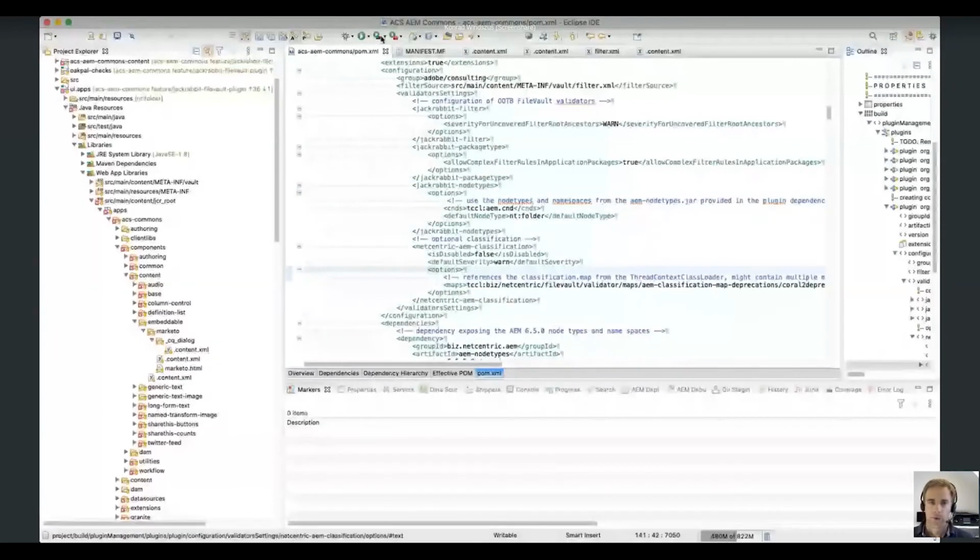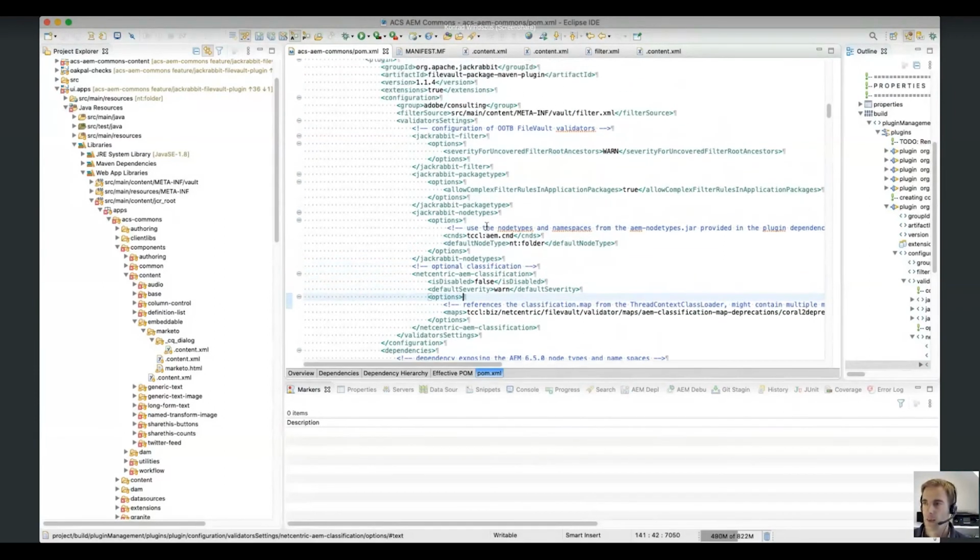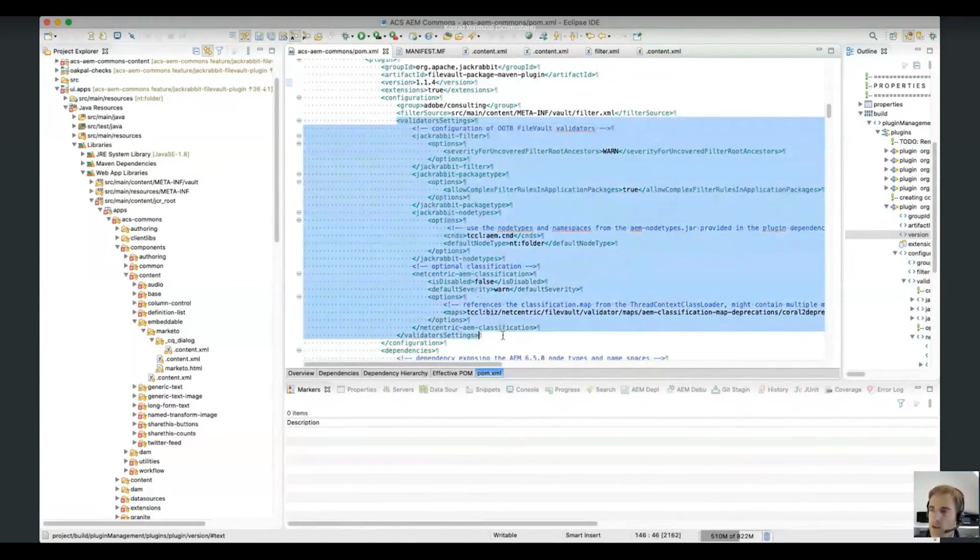So hopefully you can see now my Eclipse instance. What you see in that Eclipse instance is a branch from ACS AEM Commons, and that branch has the latest version of FileVault package Maven plugin integrated. So you see here the version 1.1.4.